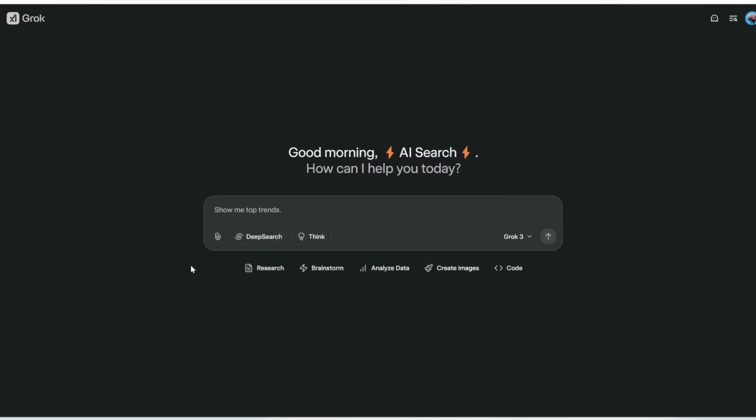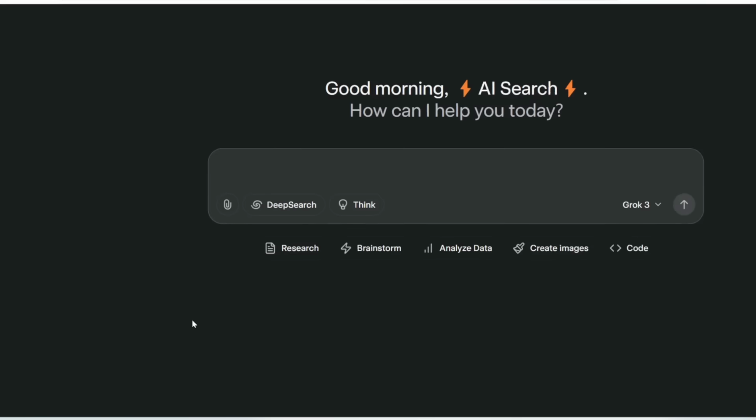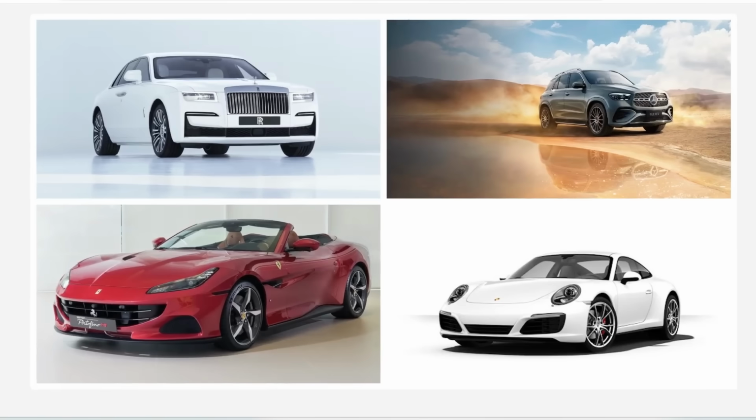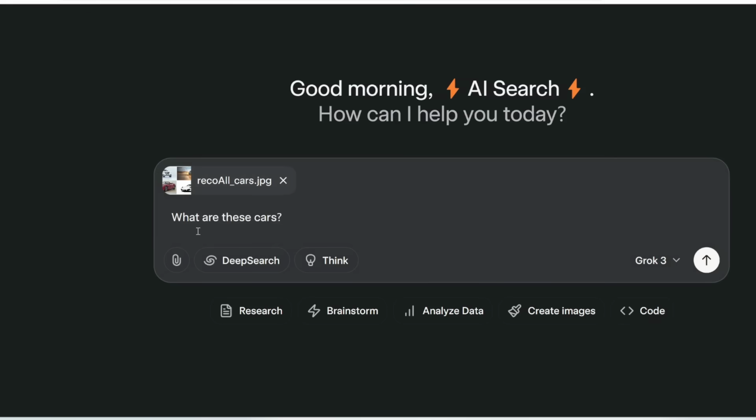Now there's even more you can do with this. Over here is where you can attach any image to get it to analyze. So next I'm going to feed it this image of four different cars and then ask it what these cars are. Let's see if it can figure this out.